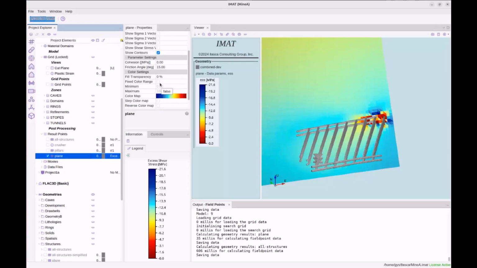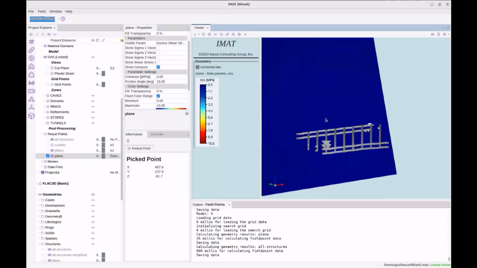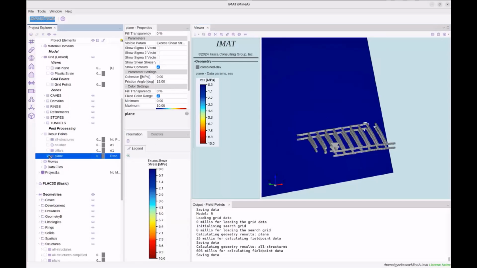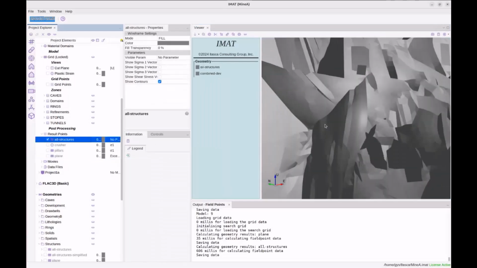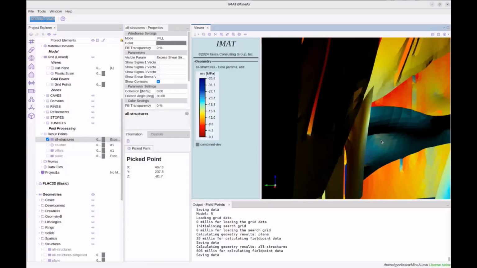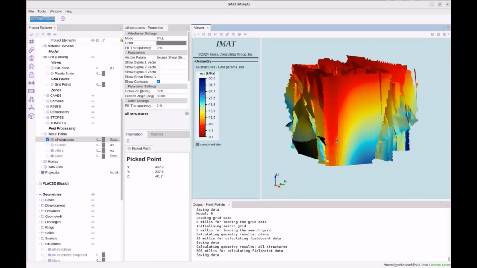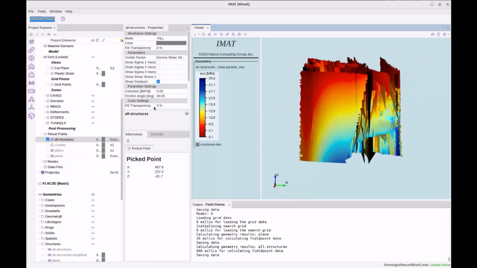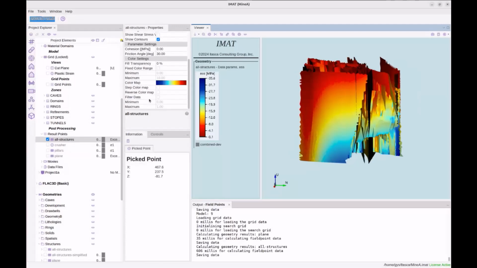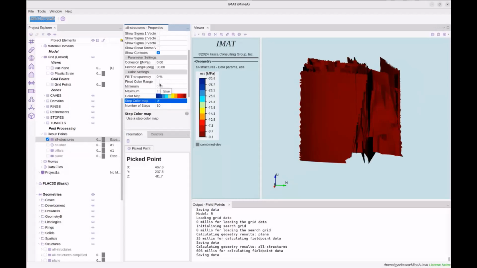Let's just fix my color range. Yeah, so there's no positive ESS, which makes sense. The same for all structures. We can look at ESS on maybe all the geometries that I've created here. And this looks like a pretty picture, and obviously, it's not too useful for us for a report. But yeah, it's just to illustrate how we can look at results.